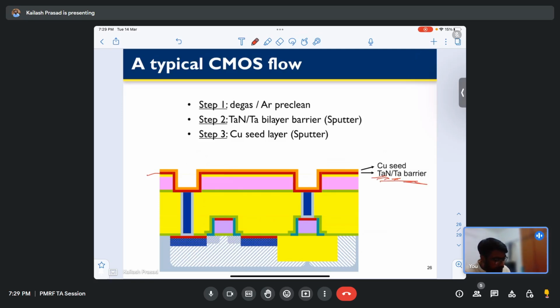And then over that you put the copper. You might know that copper is the metal we use in semiconductors, but you cannot directly use copper, because if you directly put copper here, copper can diffuse inside, and it will create problems for us. So we first put a barrier.